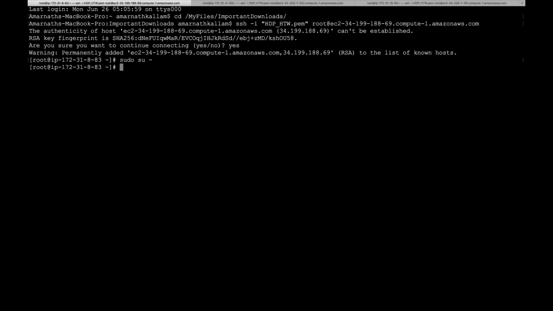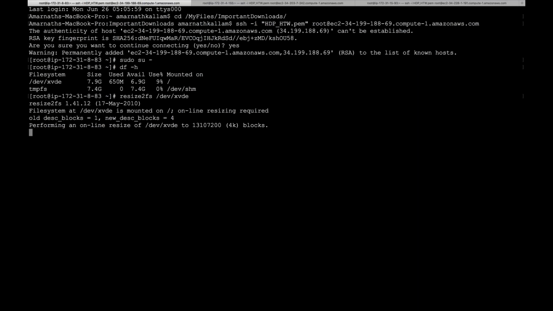Okay, try to understand something. df -h. How much did I provision when I was spinning up the cluster? I provisioned around 50 GB, so it should show you 50 GB, but it is showing only 7 GB. I just have to do resize2fs /dev/xvde. Okay, it is taking some time.